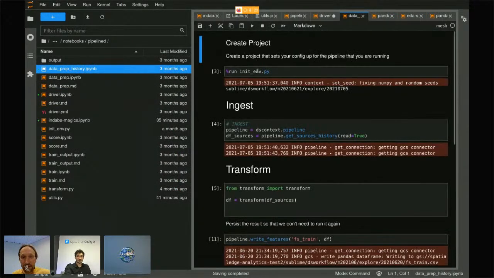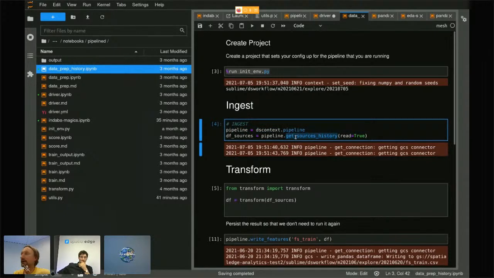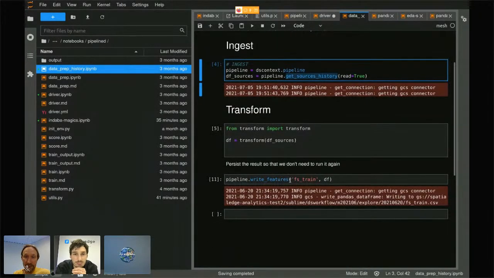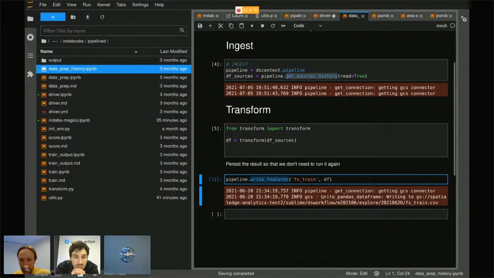Interestingly, you can see here, I'm running a thing that initializes the environment, but importantly, these are some custom interfaces we have here. I will basically just say, hey, pipeline, get me my sources. And it will go and get me my sources, and they're all configured as YAML for this particular pipe. And then I'll do some transformations, and then I will write my features. And this write features is actually writing to Google Cloud Storage. And here you can see an example of that path I referred to.